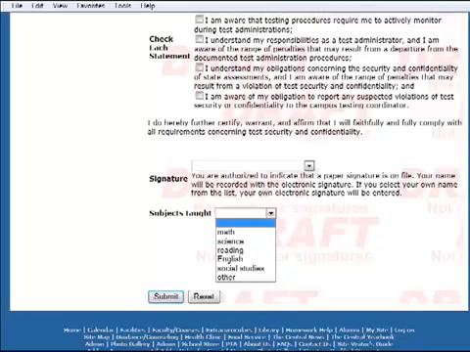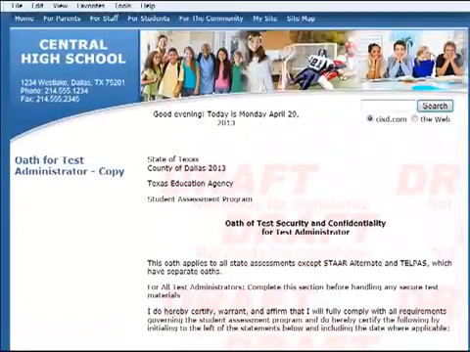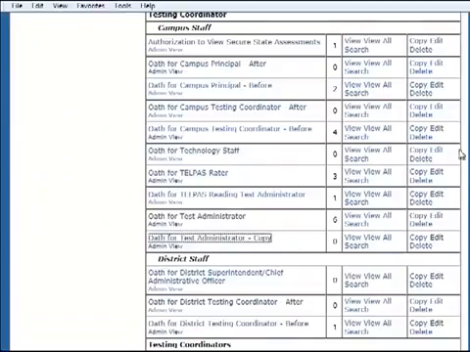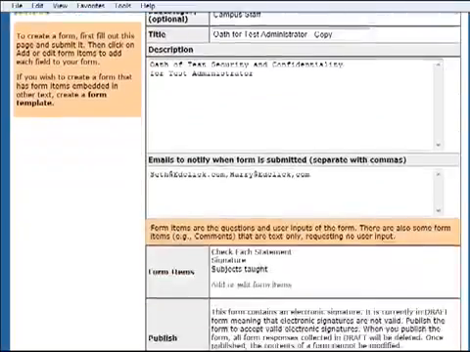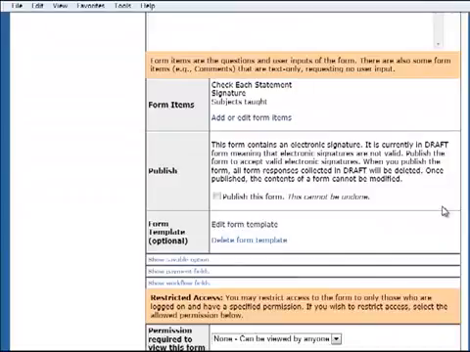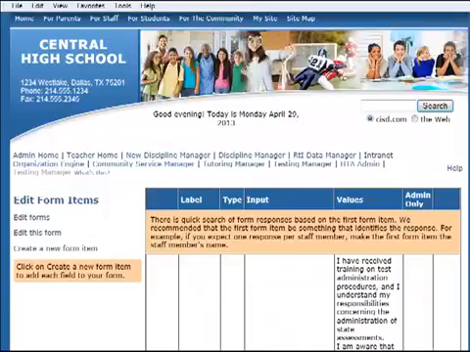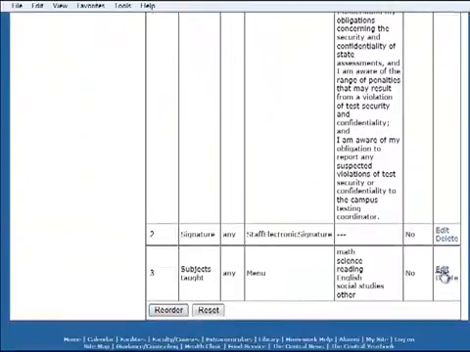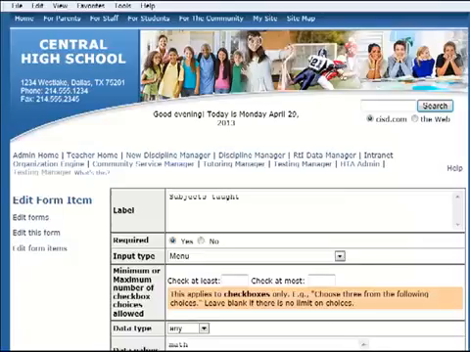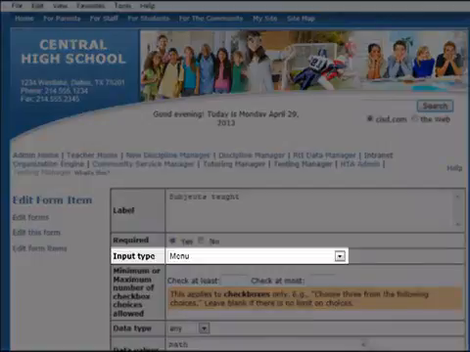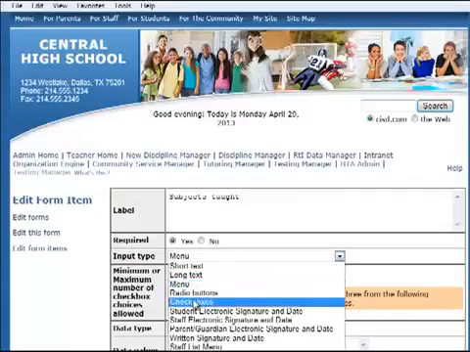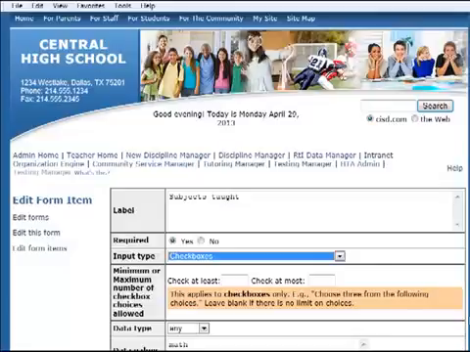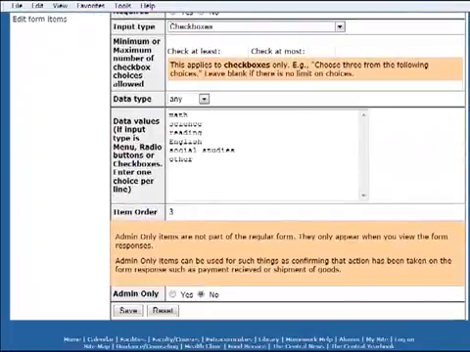So we'll go back to Edit Forms and click Edit across from our form. We'll click Edit Form Items, and we'll click across from Subjects Taught. Here we change input type from menu to checkboxes, and we'll click Save.